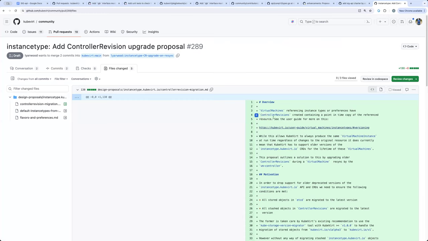So how it is used is the spec of the VMI is saved in this revision so that you have a reference that is preserved at that point in time. And then from that spec, the VMI is created, so it will have the correct expected spec from that version. Then if a user goes in and changes the spec, it will create a new controller revision object, and that one will be applied later on.